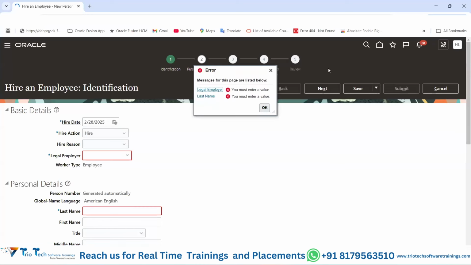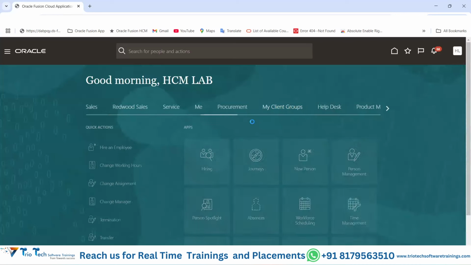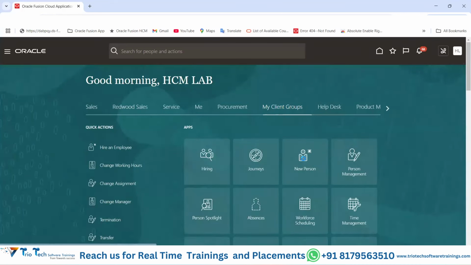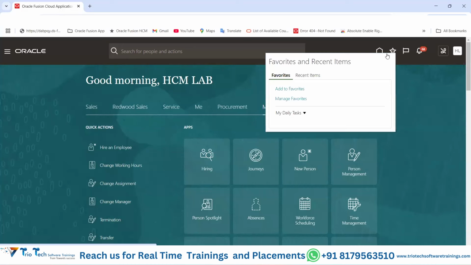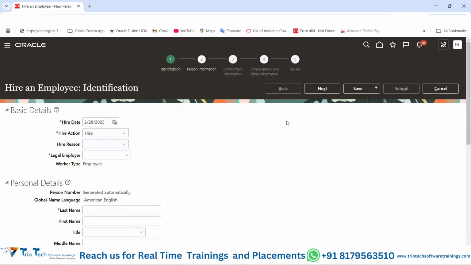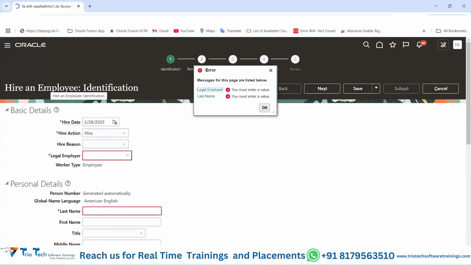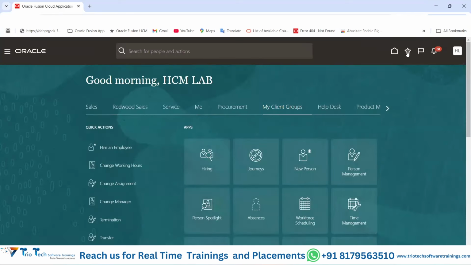So every day when he comes to the office and signs into the application, he need not come to my client group, new person, and pick the task, team. If he goes to his favorites, team, here favorites, my daily tasks, hire an employee, directly I can land upon that. So what is that, team? Your daily most used setups or transactions, you can add as your favorite in your login, team.